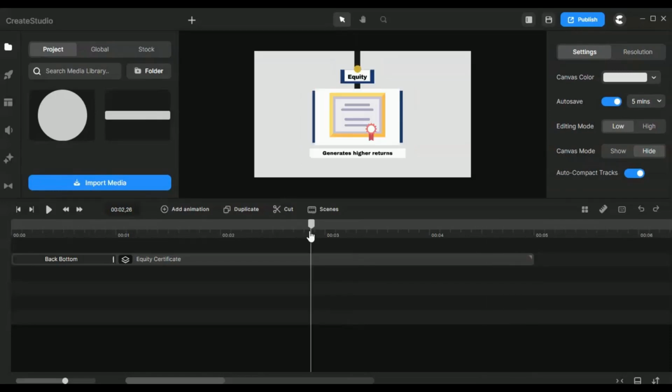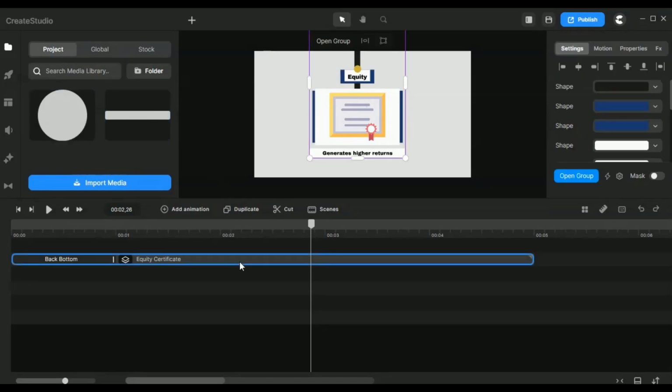So let's take a look at how to create this animation. We need a few elements to create this. As you can see, on the left side we have a circle and rectangle. When you click the layer on the timeline, you can go ahead and open the group right here or right here.